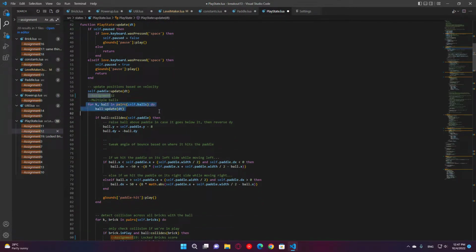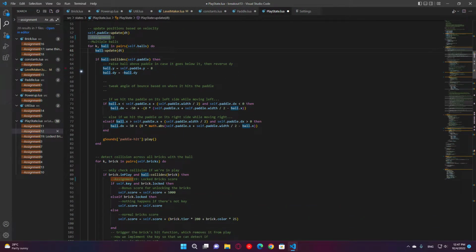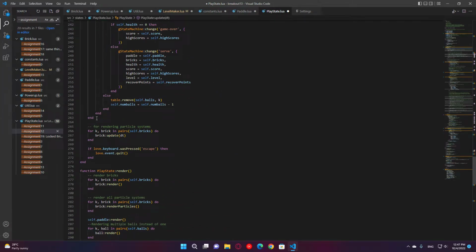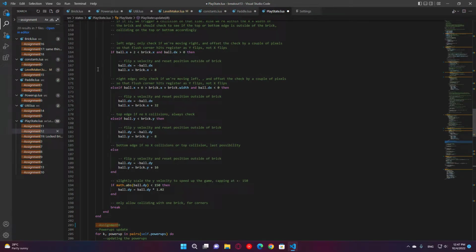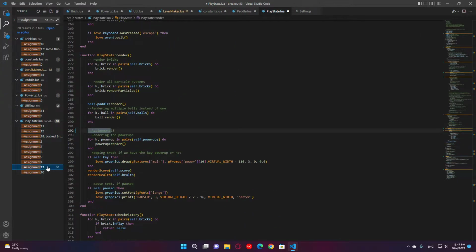And here's the multiple ball. Initially there is no for loop here, and the reason I had to do this is so that we can update the ball and make it function as another ball. I end it here because all of this includes the functionality of the ball. And this is just the rendering of the power-ups. I think that's it for the power-ups.